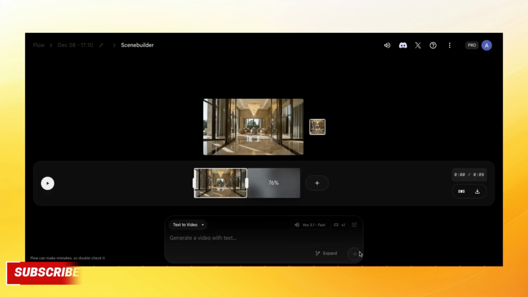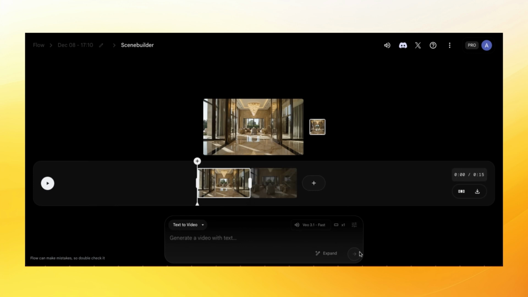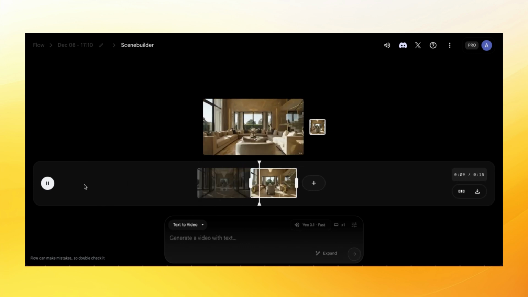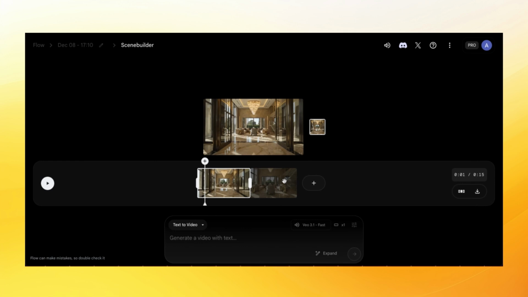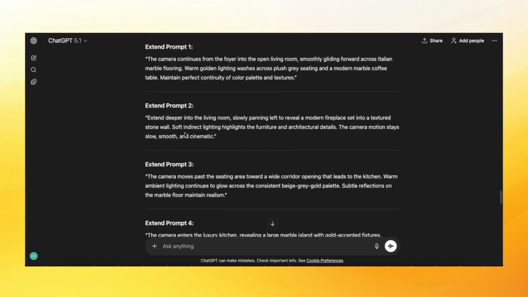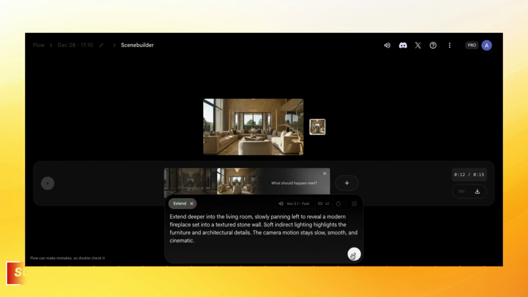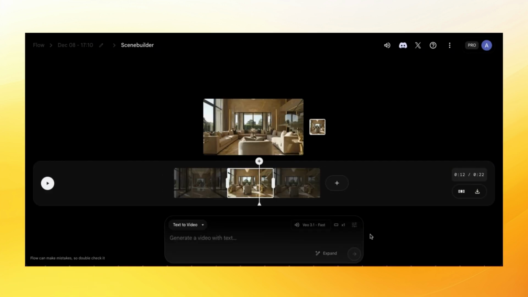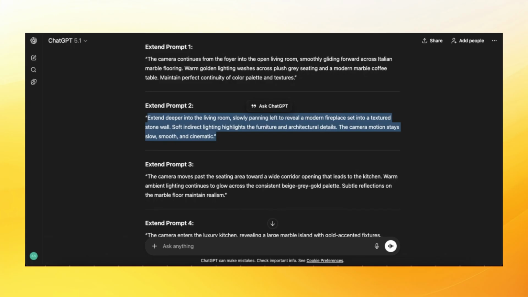And within few minutes, it will extend your video and make a new clip with the same style and environment similar to your main video. Now select this new clip and repeat the same process. Click on the plus icon and then click on this extend option. Now head back to ChatGPT and copy this second extend prompt and paste it here and hit generate, and it will generate you newer extended clip for this.